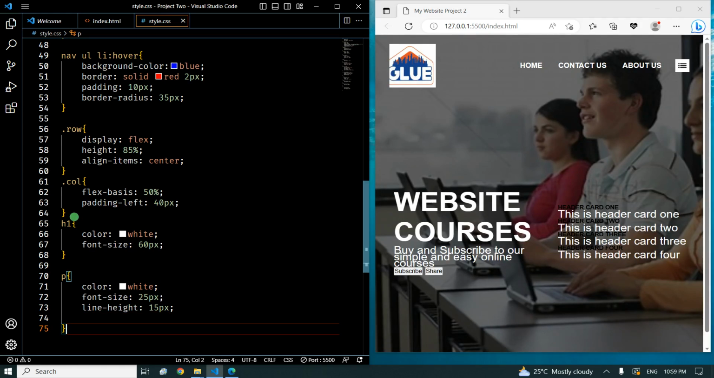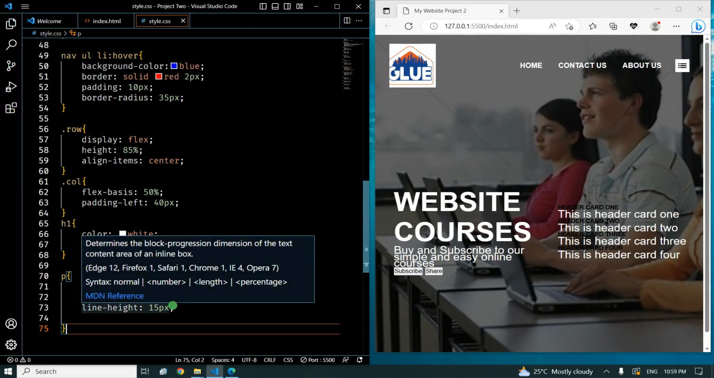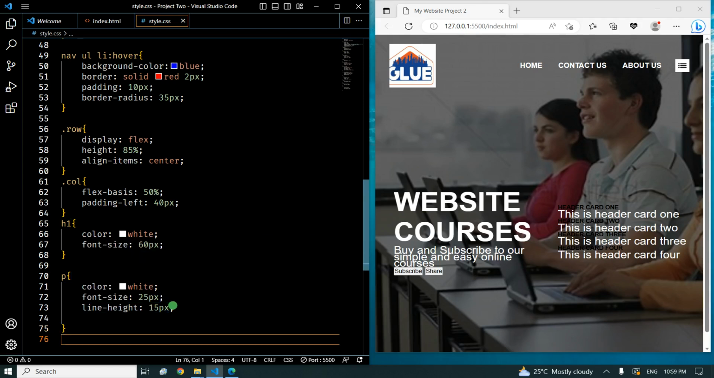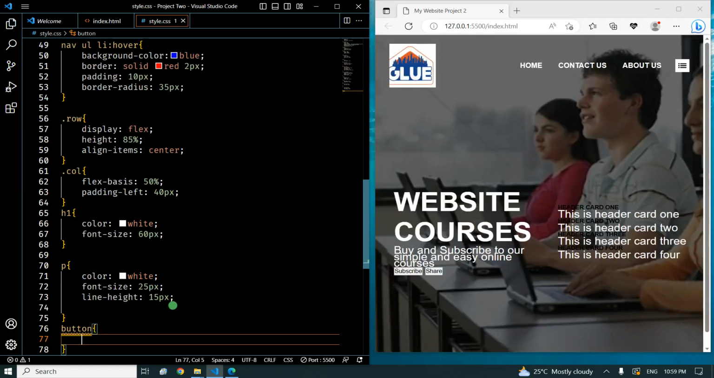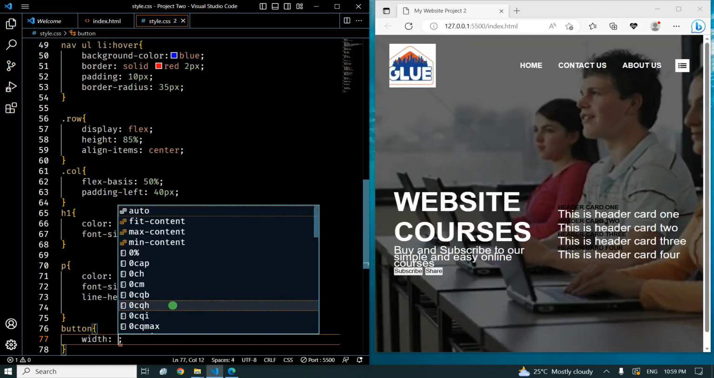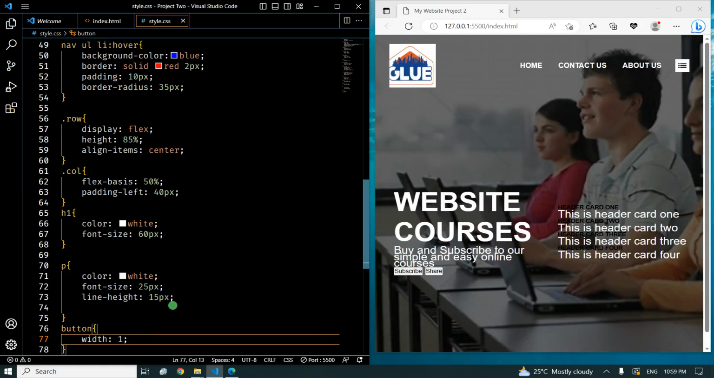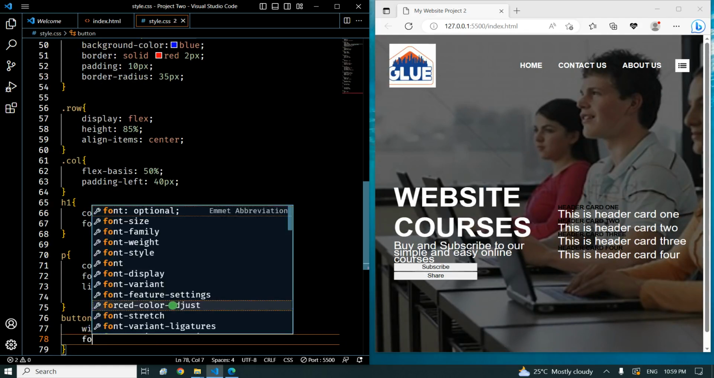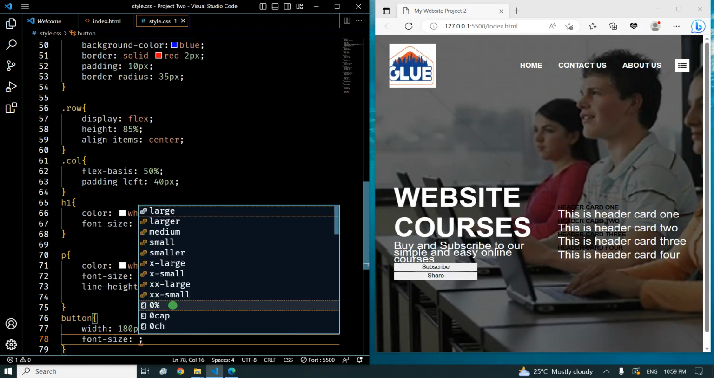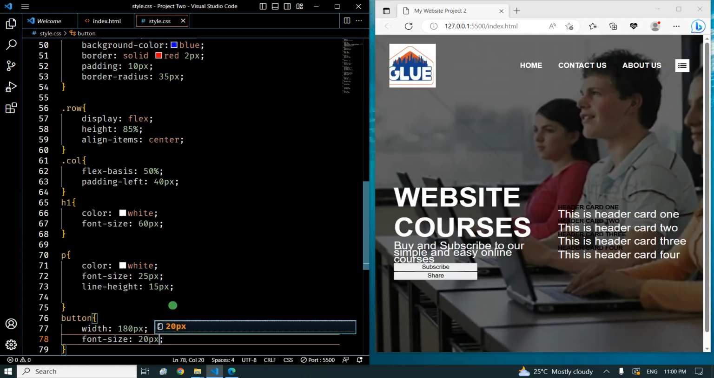Then I will go into the button. You can see it here. I'm just talking to this. So I'll go into the button. What I need to do for the button now is I'll give the button a width, and the width is 180px. I will give the button a font-size. I'll give it a font-size of 20px.